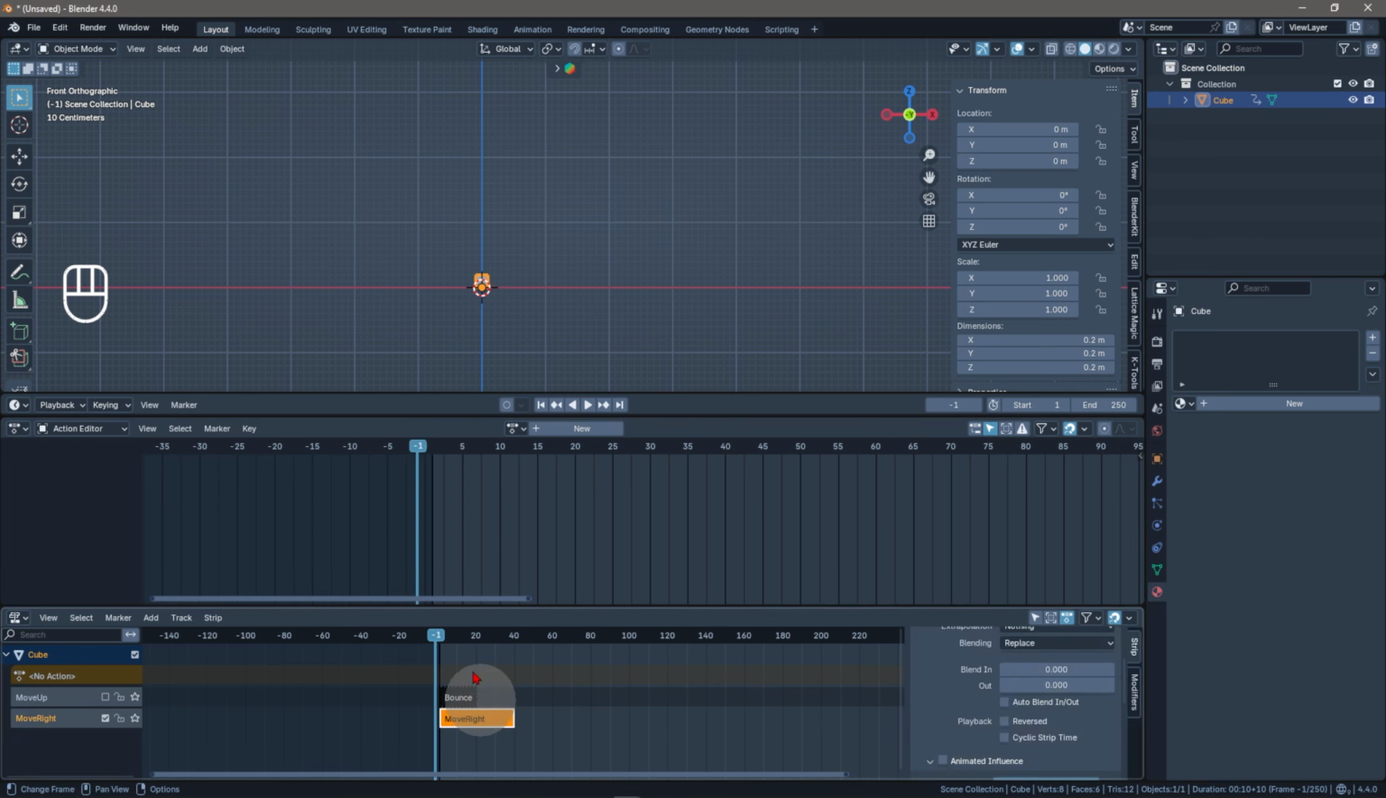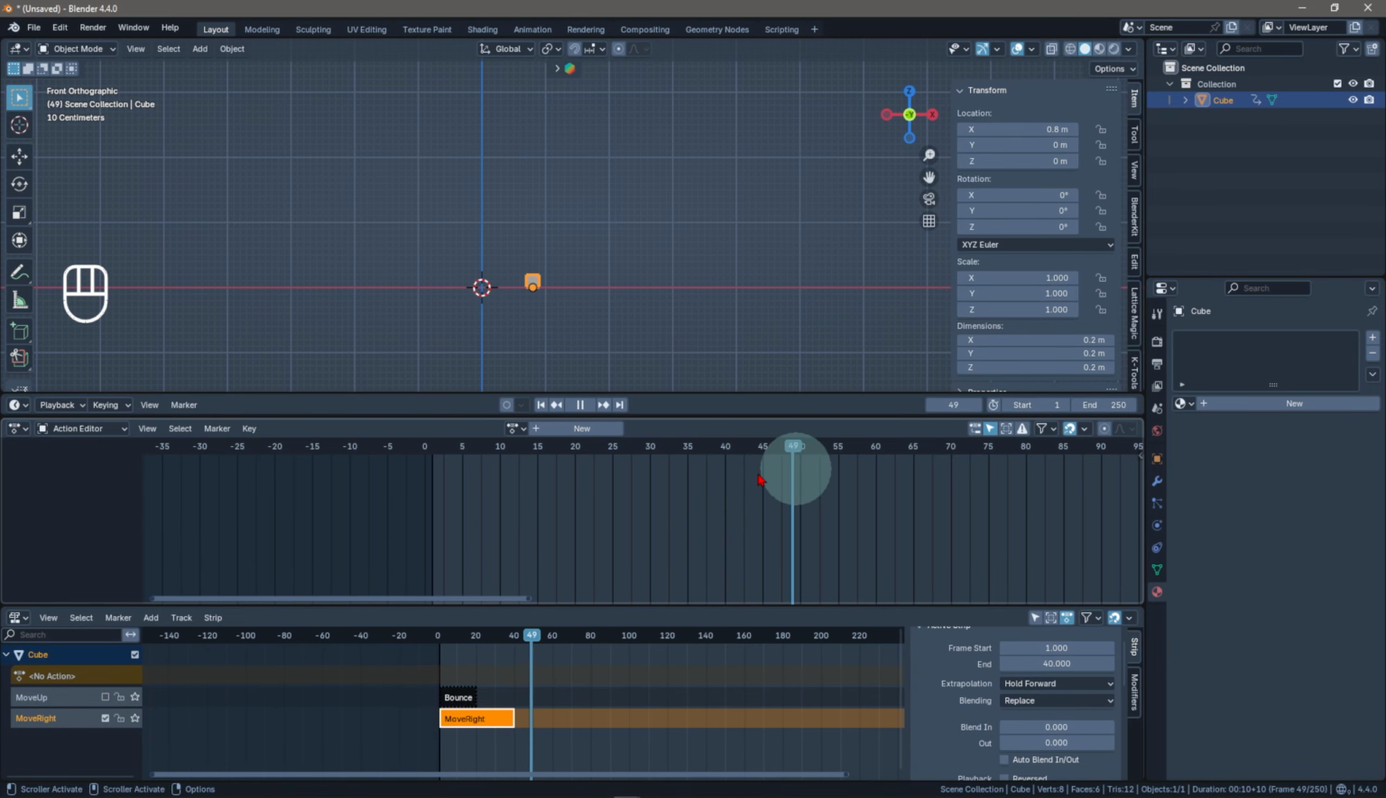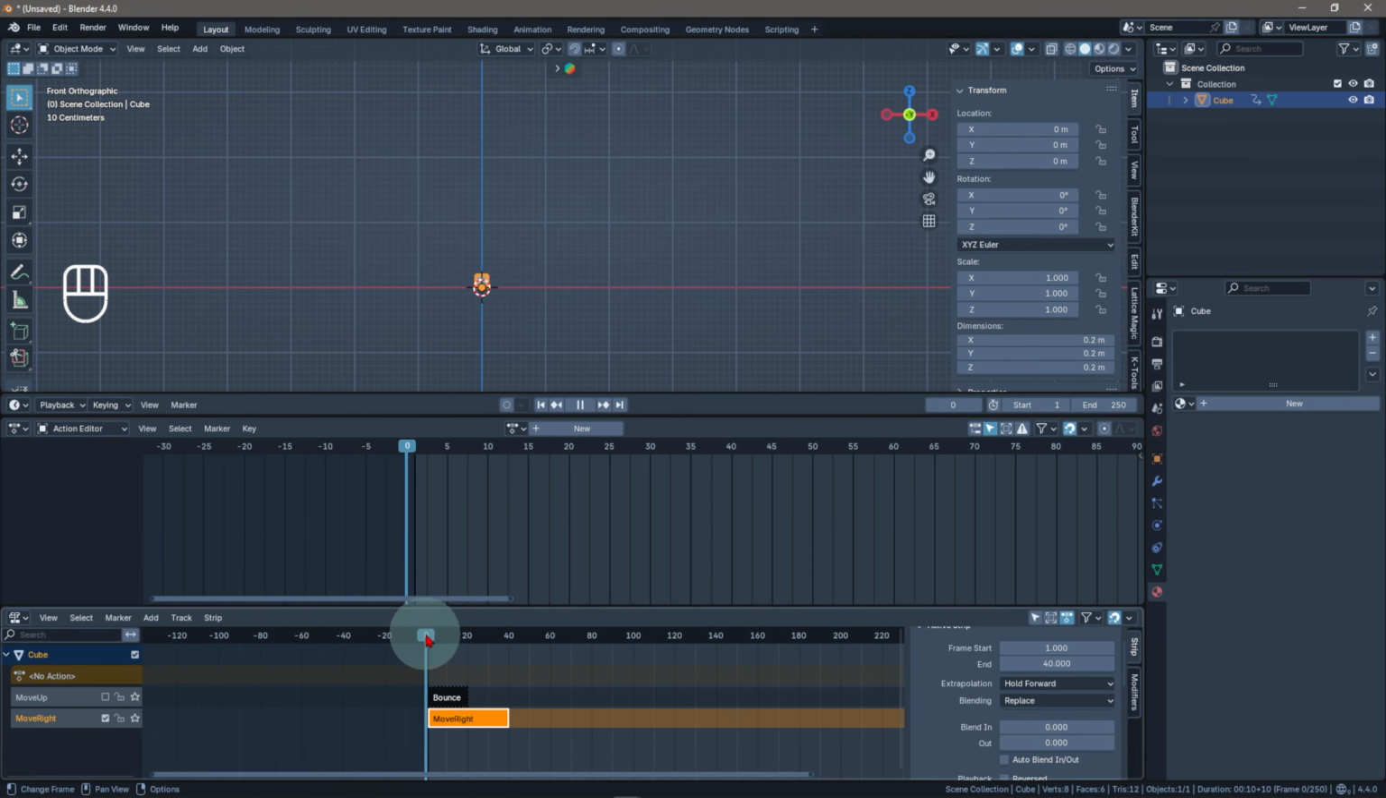That's this, move right. So after 40, nothing is happening. This nothing is because we changed it here. We hold forward. So after 40, it stays there. So you can start it out this way. You can do your move right. We're going to the right.